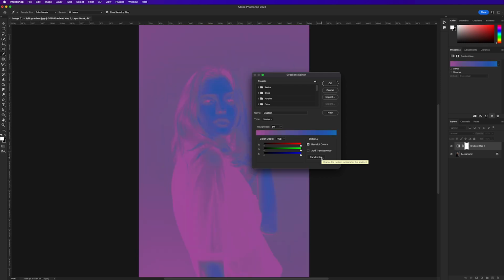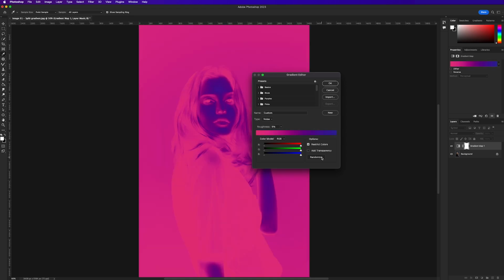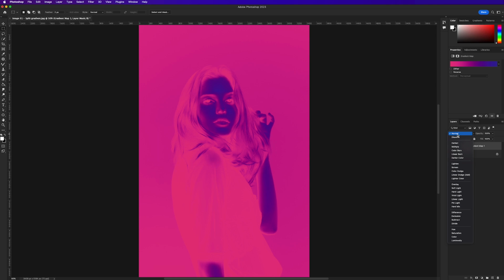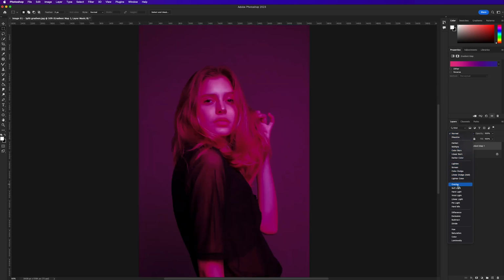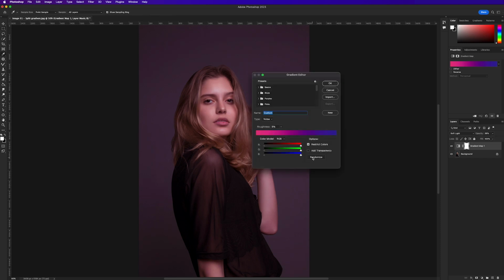You may notice that some gradients make the image almost two tones, and here we can have the help of blend modes. Go to blend modes and change it from normal and try some like soft light. You can also adjust the opacity to get the effect you want. Let's use 38% for example, and now open the gradient slider again and play around with the randomize button.